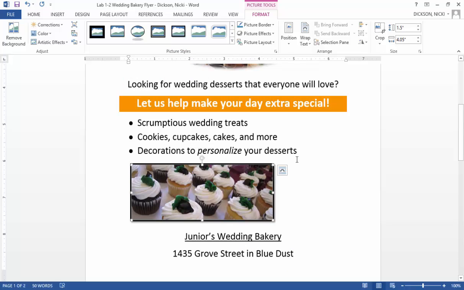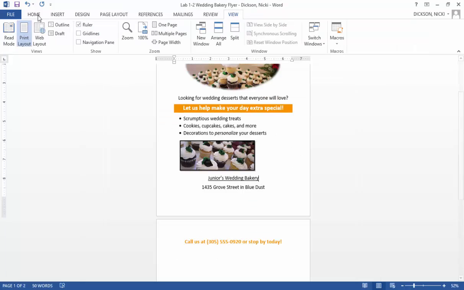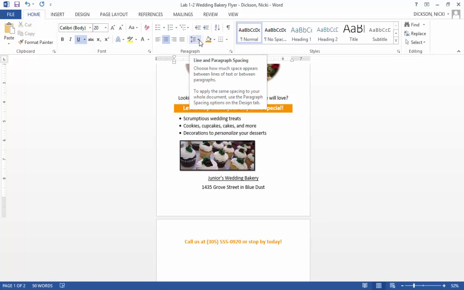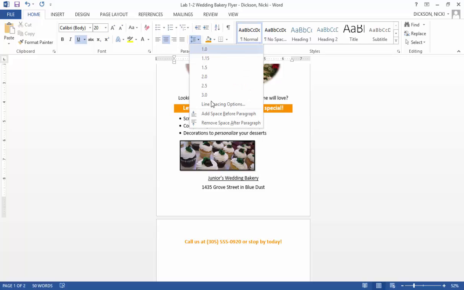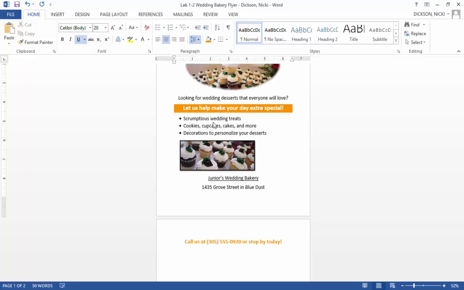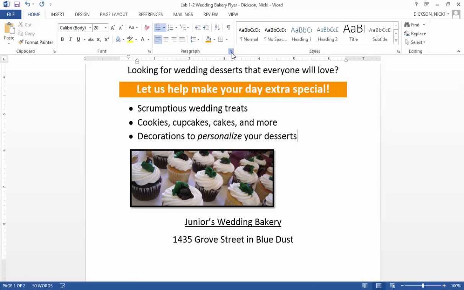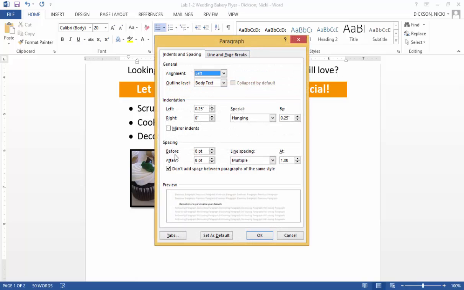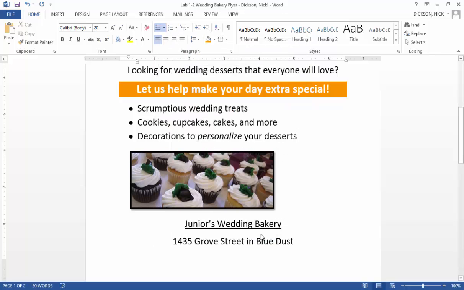Number 15, change the spacing after the paragraph containing the bakery name. After bakery, we're going to go to Home. We're going to go to your paragraph line and spacing, After, click, and we're going to remove spacing after paragraph. And notice it brings that up a little bit. Now we're going to change the spacing after to 12 points. We're going to go to After, delete 8 and put 12 and select OK.